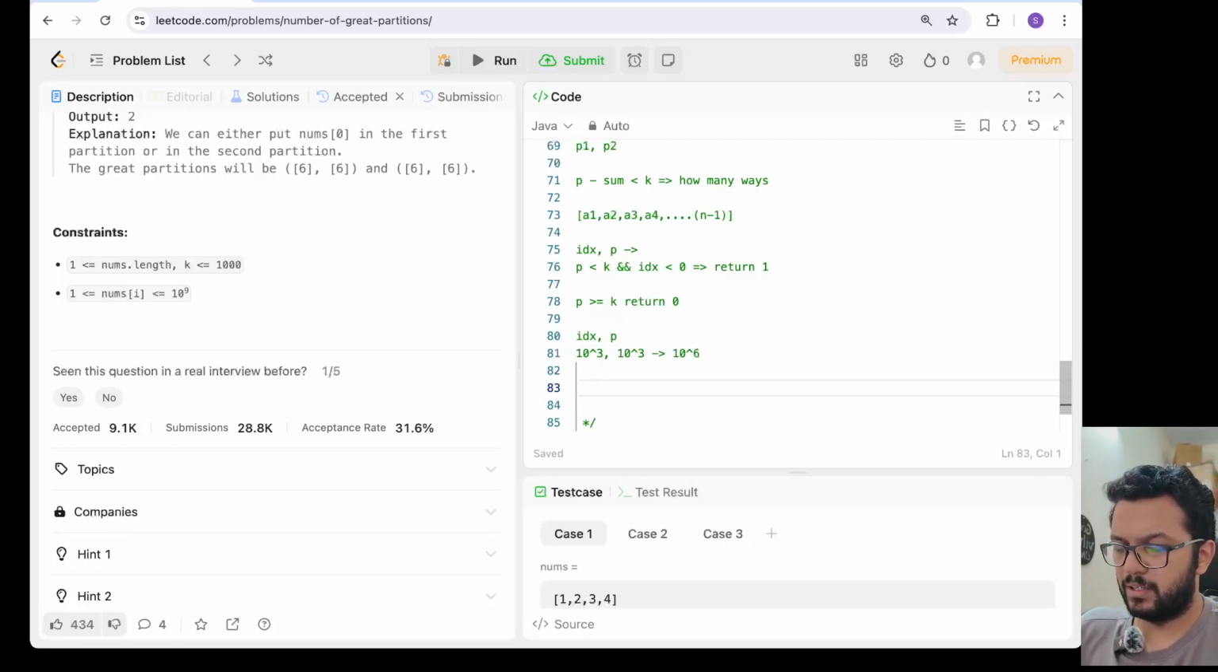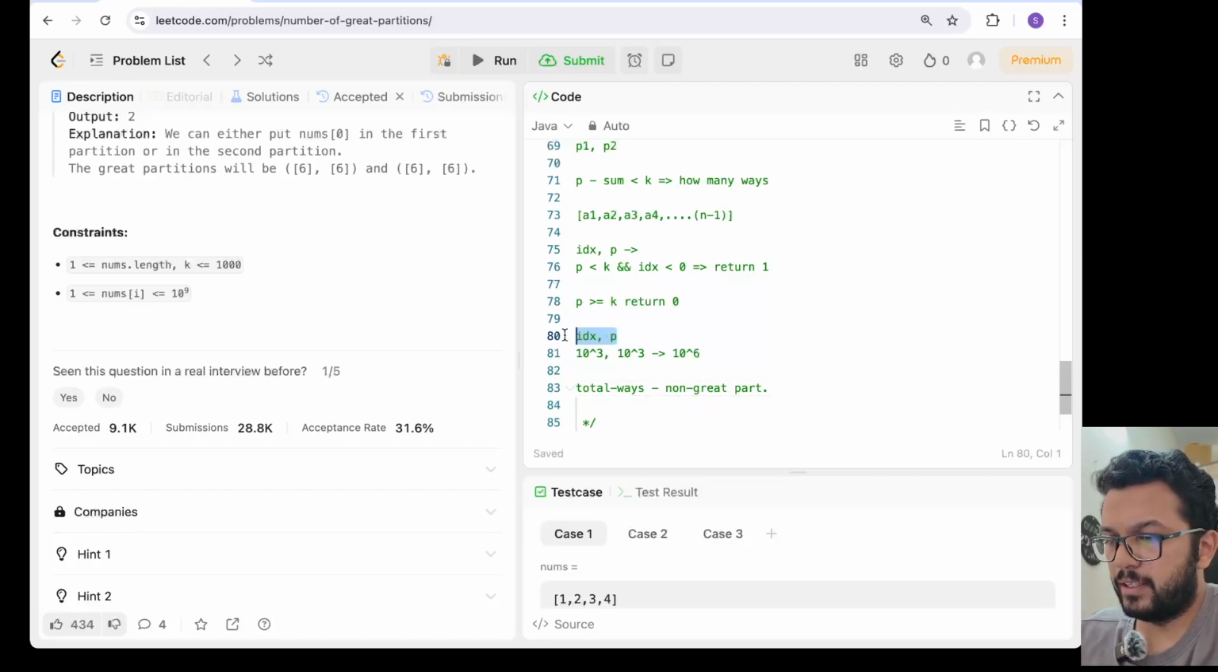And now coming to this, how do we calculate our actual answer? The actual answer is calculated this way. You need to calculate total ways minus, what were you calculating? You were calculating total ways minus this part, non-great partitions, right? So when you're calculating the non-great partitions, you are basically calculating the distinct ways to create a partition that won't be non-great, right? And total ways had distinct twice, right?